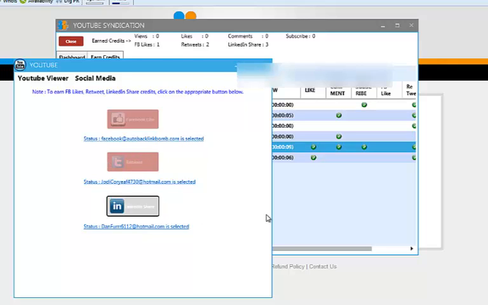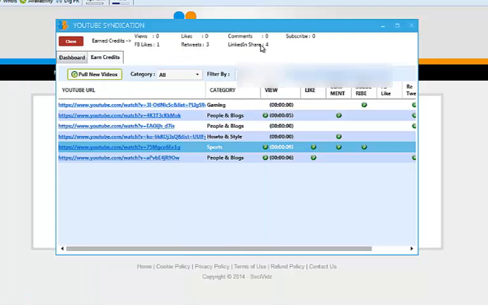I'm going to do LinkedIn share as well. As you can see, with LinkedIn shares, I've already got three. Once that grays out, then it means it's been done as well. And when I cross out of here now, you'll actually see my credits get added on here as well. Fantastic. And that's exactly how you do it. It's very simple, very straightforward, guys.